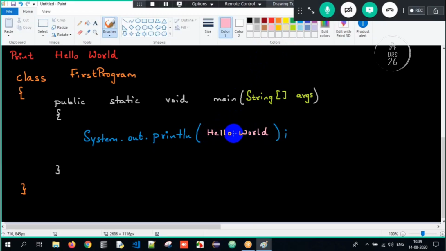But since hello world is a set of characters, I need to enclose it within double quotations. So what have I done here? I have successfully built a class, main method, print statement. I have followed all the three rules and have built my first Java program.